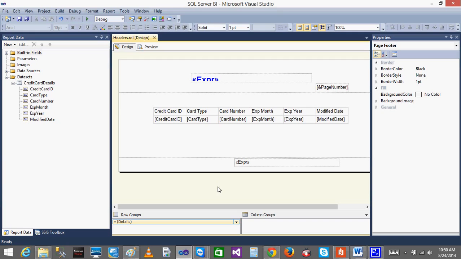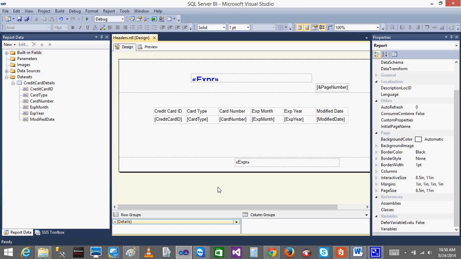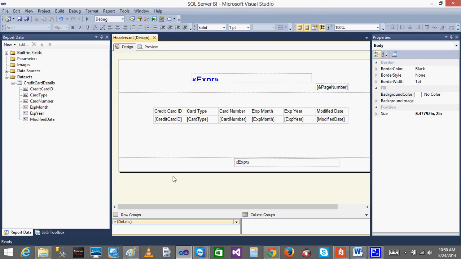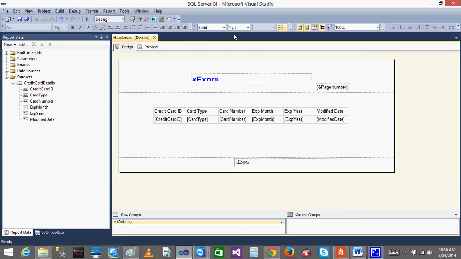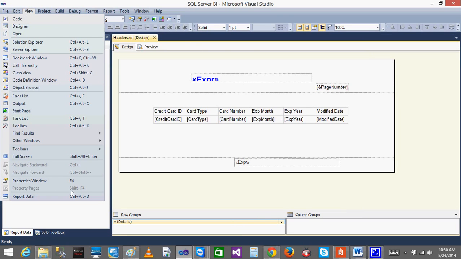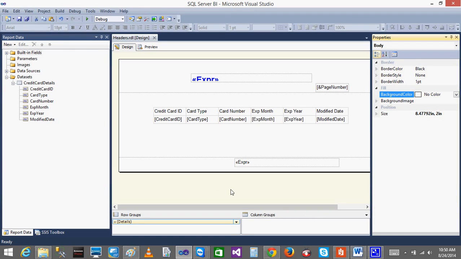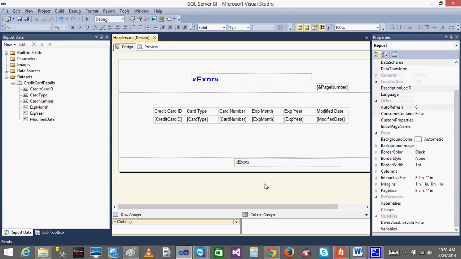First, I'll click here outside the report and see the properties. A better way is to go to the View menu and click on the properties window. Now when I click on this text box, I get different properties. When I click outside it, I get different properties. This is the entire report properties. When I click outside the text box, it is the entire report properties.